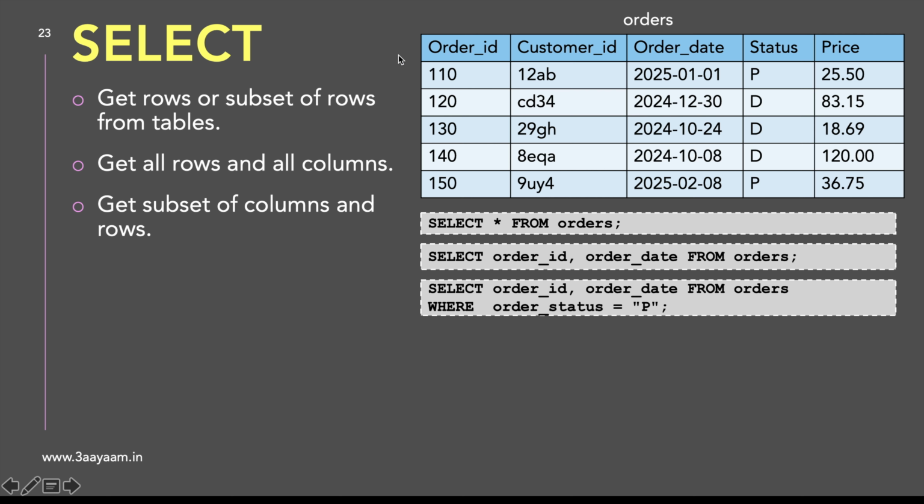Now let's say if we want all the columns but only a subset of rows, we could have mentioned select star from orders where status equal to P. So in that case, we would have got all the columns but only row number 1 and row number 5. So this is how we can get a subset of columns and rows.